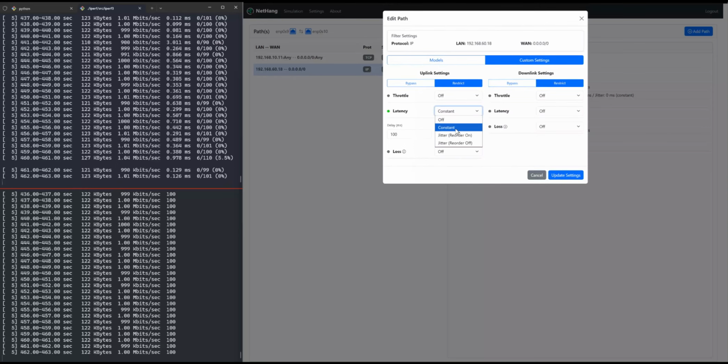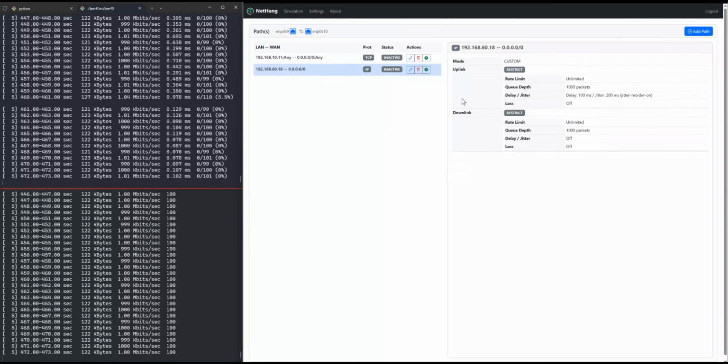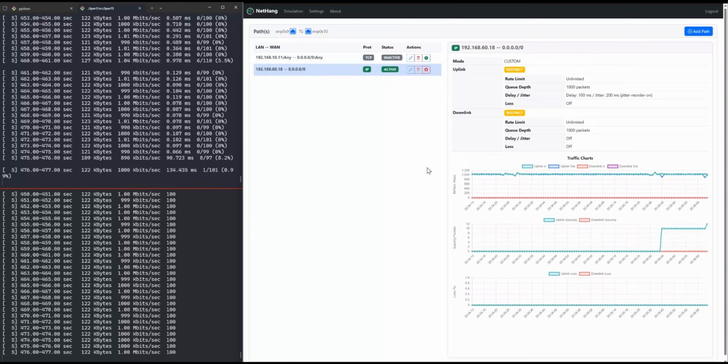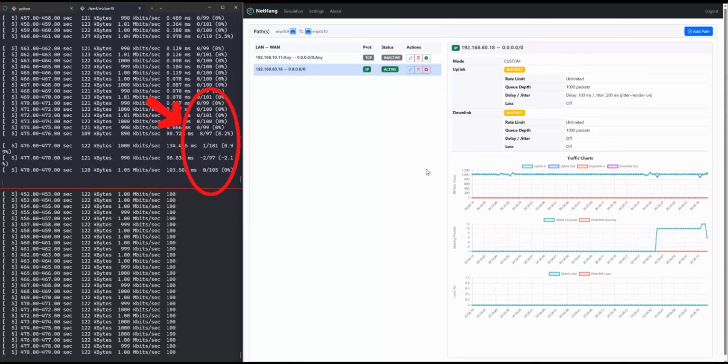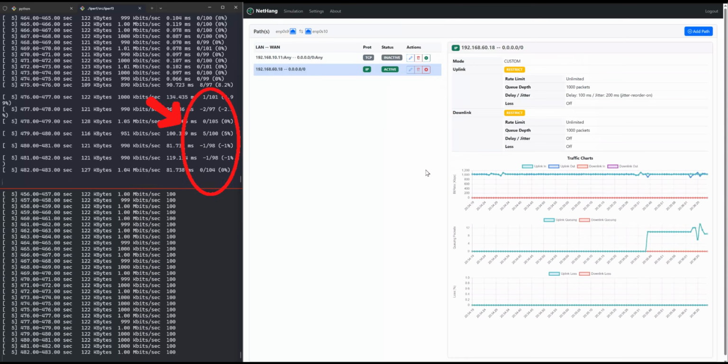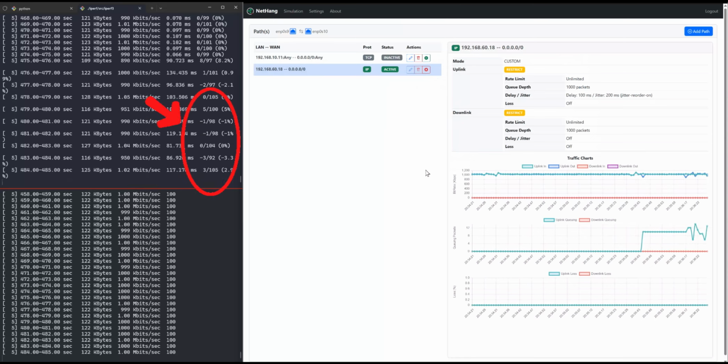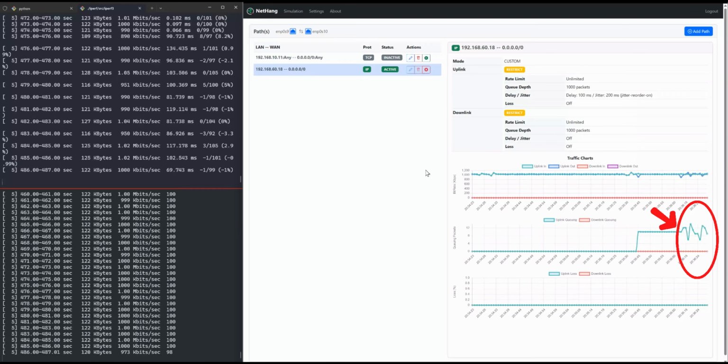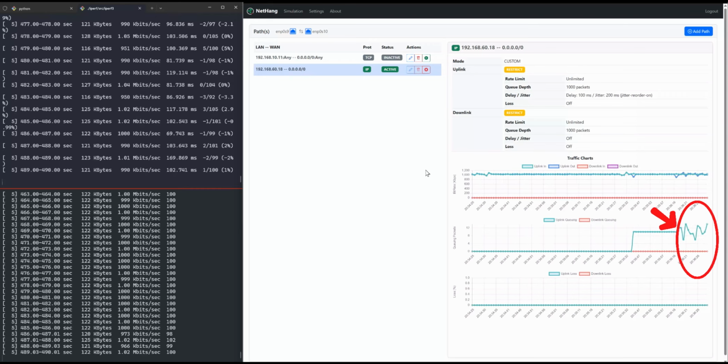Next, we add some jitters. We will use the mode that allows packet reordering and see what happens. Let's set it to 200 milliseconds so the effect is more obvious. You can see that the iPerf log shows the negative packet loss rate. This happens because the packets arrive out of order. At the same time, the number of packets buffered in the queue starts to fluctuate. This is how jitter is introduced.